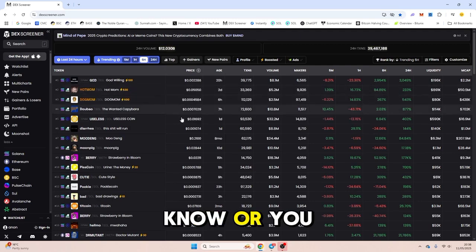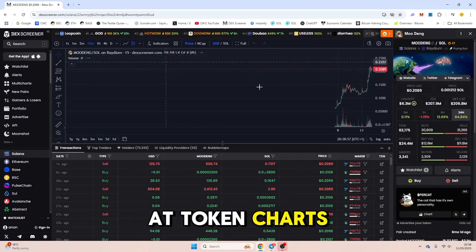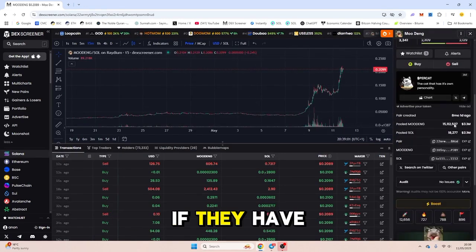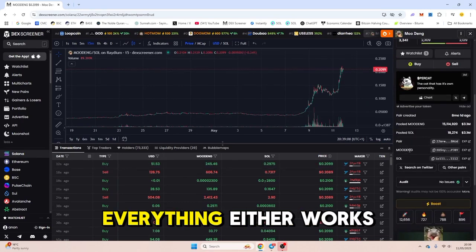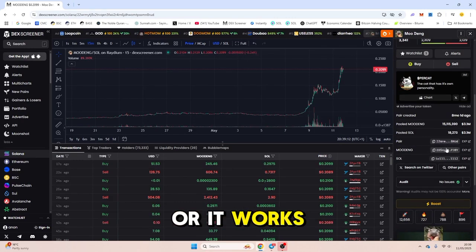As you may or may not know, we use Dexscreener to look at token charts. Typically, most tokens are on here. If they have no volume, they're not listed. So if you've just launched a token and no one's bought or sold it, it won't show up. Everything works off pairs, so liquidity pairs, or off contracts and the name of the token.